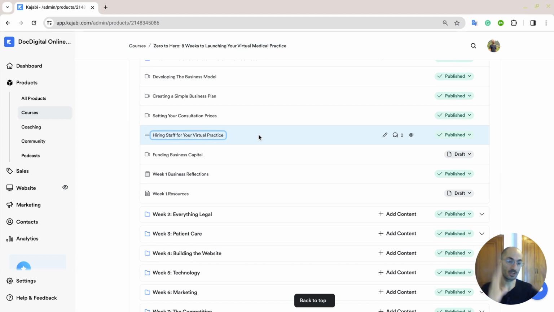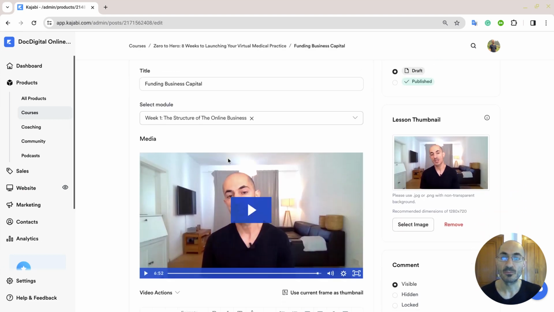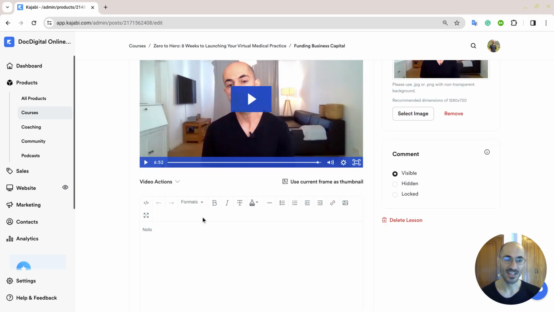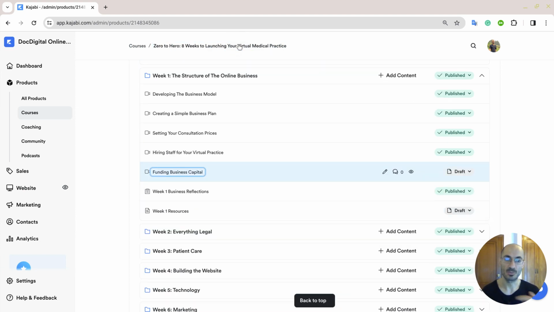I have a Google document sheet that I'm working off of. So I go into each one of these, for example, funding the business capital. So here, there's nothing here, NOLO, that's all I have. So I got to write all of that content still. And I like writing the content, and writing that content helps me kind of research stuff.